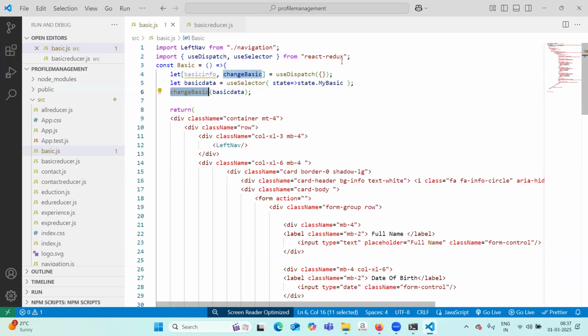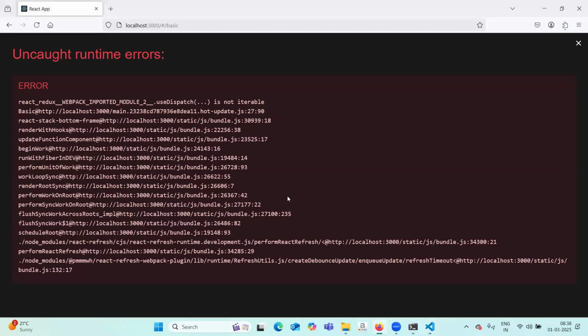Now this will go to where? Basic info. It should go to the basic info. Right. Next, we will go to the reducer, and from the reducer we will return this many fields.